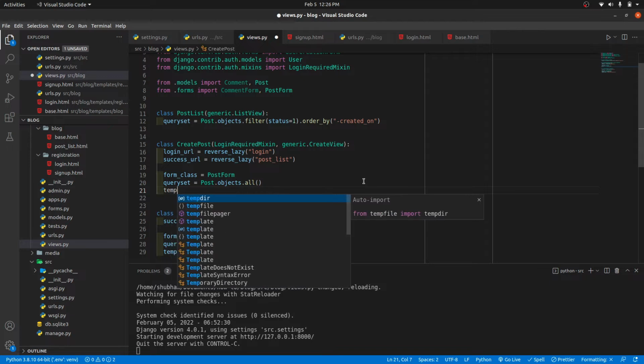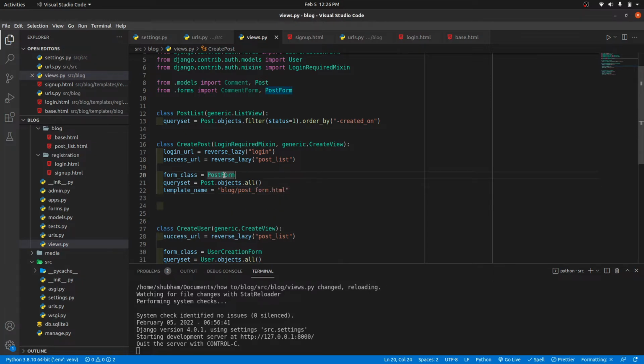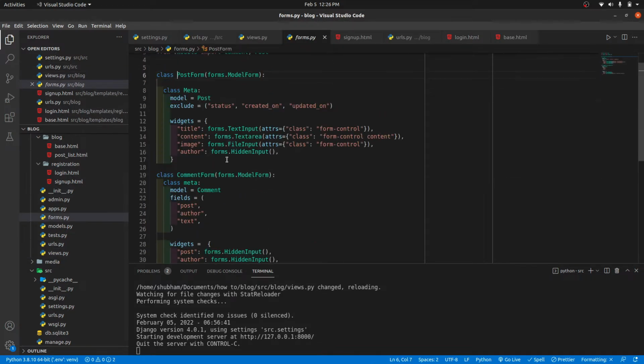And then this will automatically take in the template, but I'll explicitly specify it over here. So template_name will be blog/post_form.html. Now we'll go to this post form and let me show you something. In the post form, we have specified that author should be a hidden field. That means the user won't be able to see that field, but the backend of course requires this value.